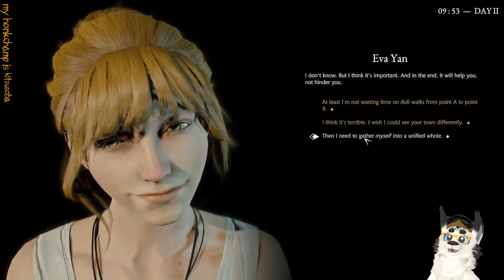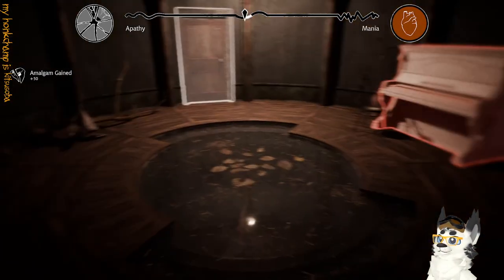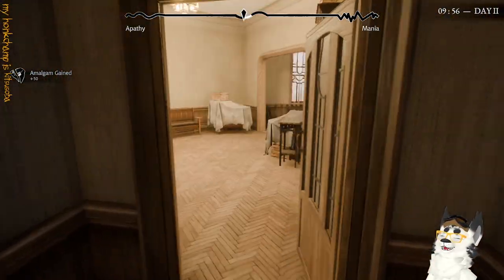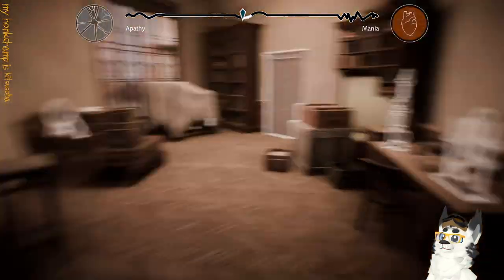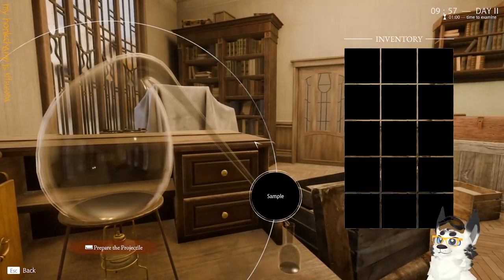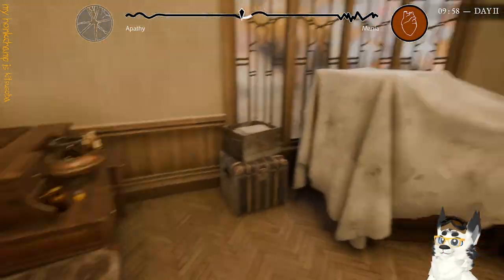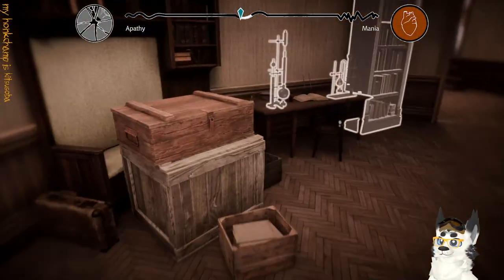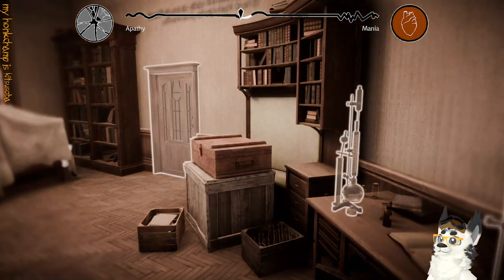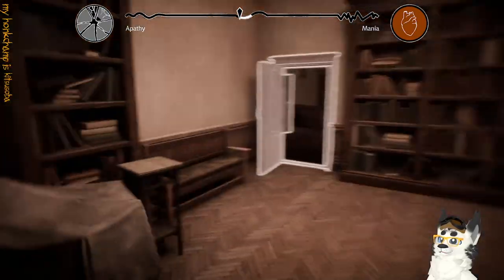I need to gather myself into a unified whole. I'll show you a unified whole. Get him. I don't think I have anything in here. However, okay, good. There is some loot here. Use.